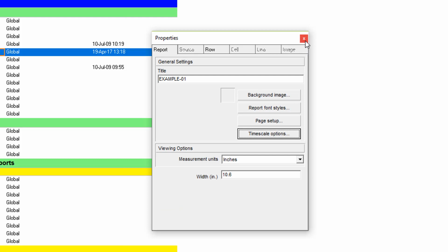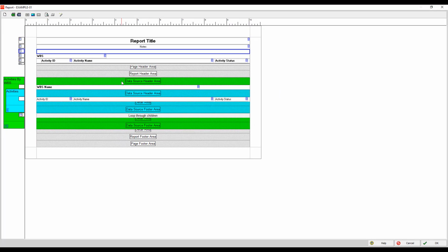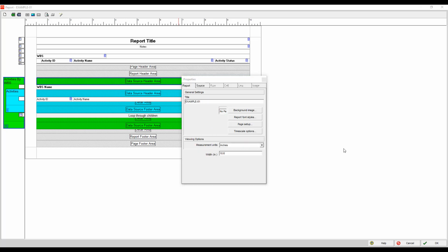You notice when I hit cancel, the report editor has disappeared in the background. It will come back when I close the properties window. So you will have to click on the red X at the top here. And once it comes back, just double click somewhere again and reopen the properties window.